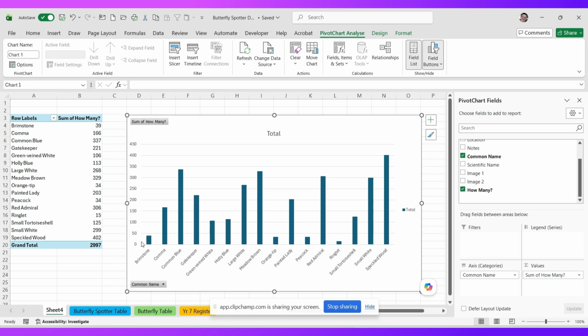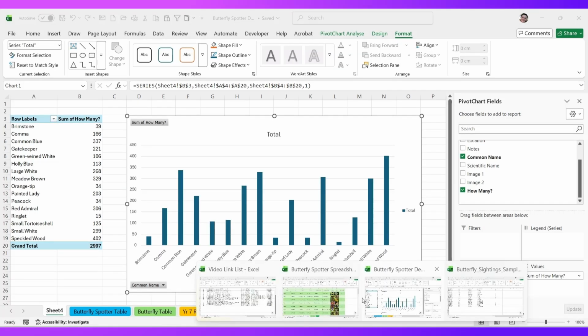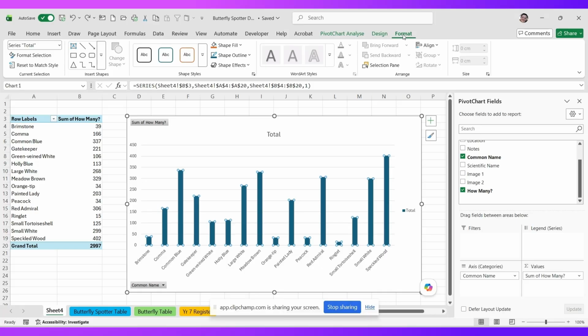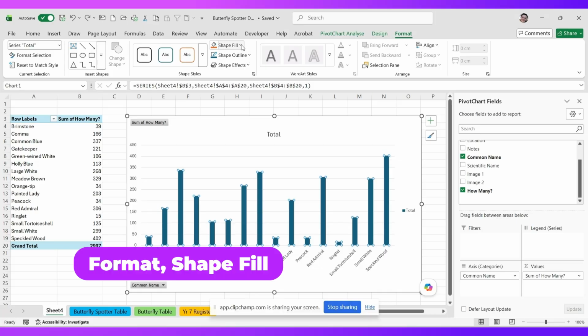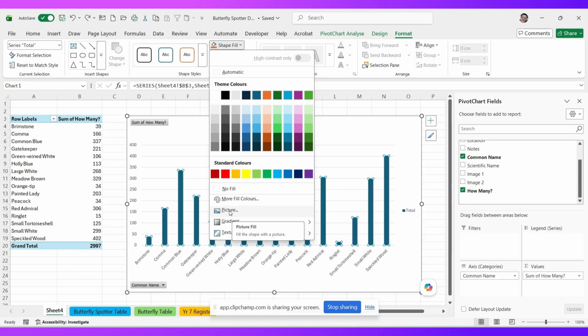So I think we're going to do it with a little sort of butterfly symbol rather than doing one column for each species. So I'm just going to click onto one of the columns, and can you see the whole set are all selected at once at the moment? And then on the top here, can you see I've got 3 new tabs have turned up: Pivot Chart Analyze, Design, and Format. And on the Format tab, there's an option called Shape Fill, which normally just allows you to change the colours of your columns. But if I go down to the bottom here, there's an option called Picture.